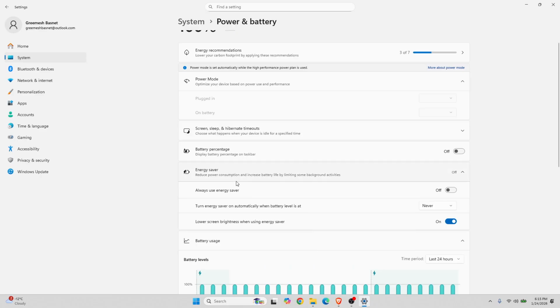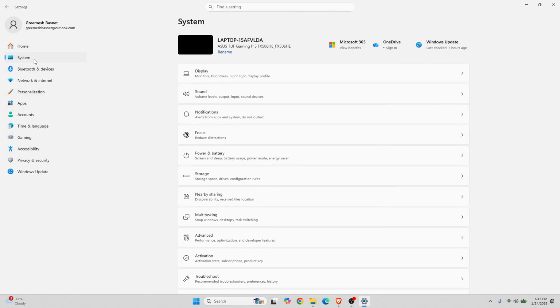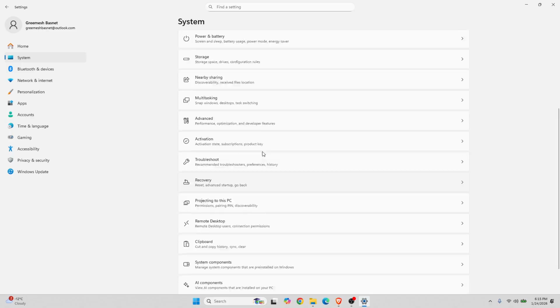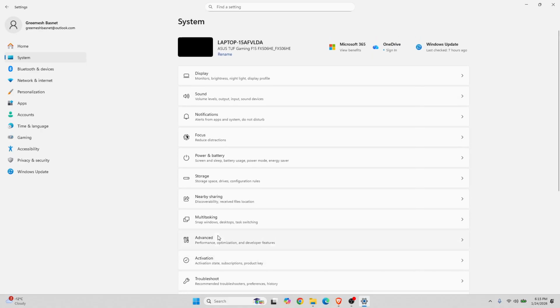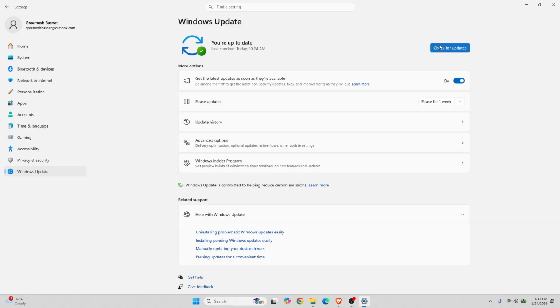After that, we have our next step: update Windows and drivers. Go to Settings, go to System, and go to Windows Update. Your Windows Update will be here. Go to Windows Update and then click Check for updates.